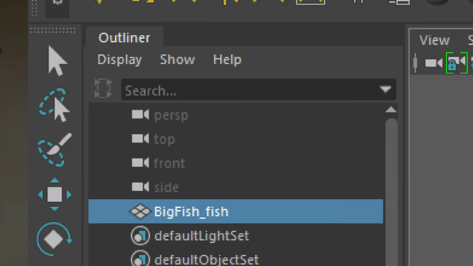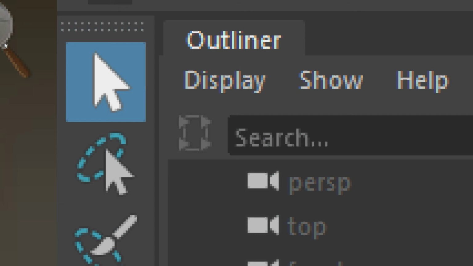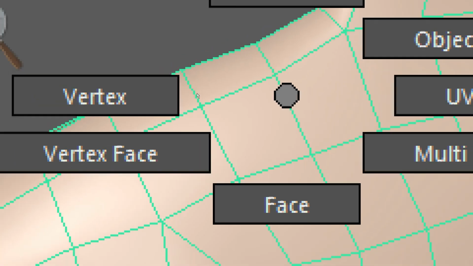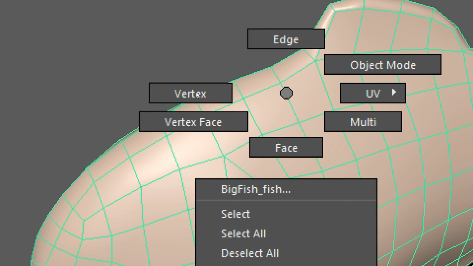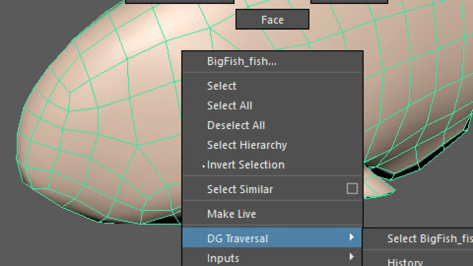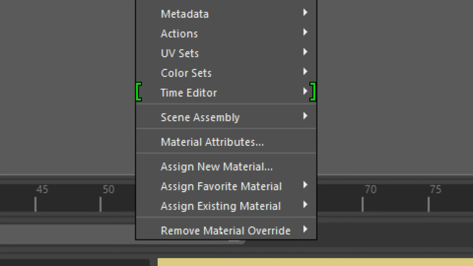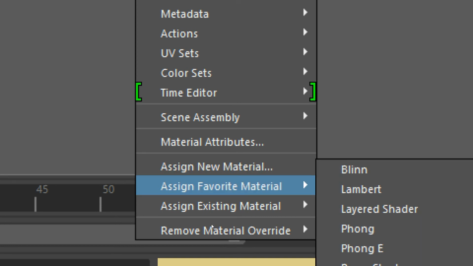So we're going to go select again. So use your mouse cursor. We're going to right-click this time and hold it down. And we need to apply a material to this. So hold down right-click. We're going to roll down in this menu down here, the one that we've never ventured into before. And this time, we're going to say assign favorite material.